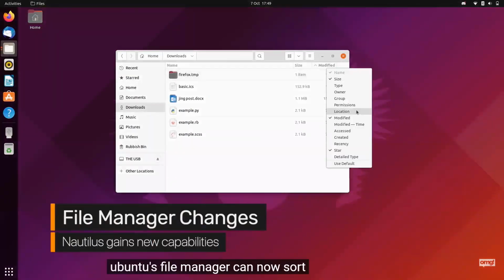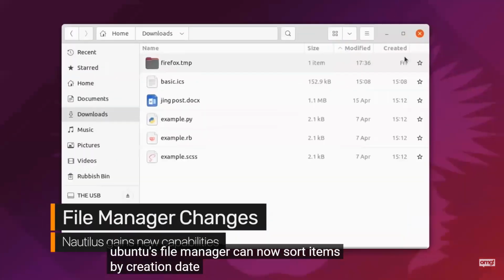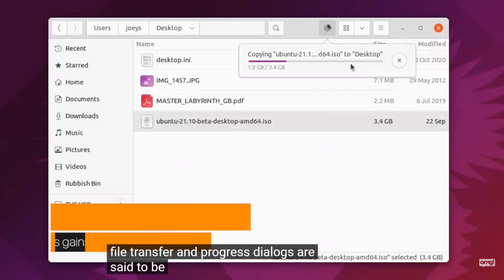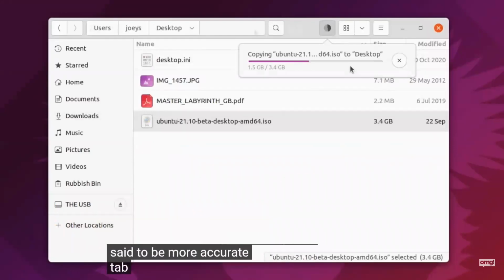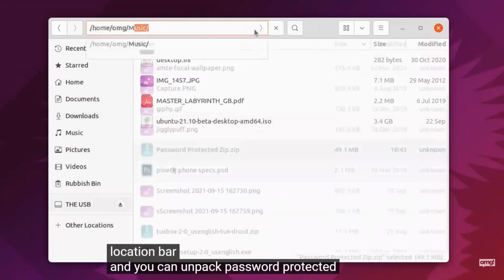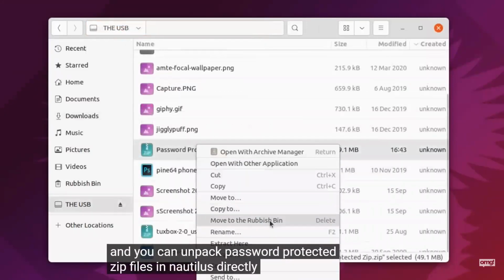Ubuntu's file manager can now sort items by creation date. File transfer and progress dialogues are said to be more accurate. Tab autocomplete is enabled in the location bar, and you can unpack password-protected zip files in Nautilus directly.